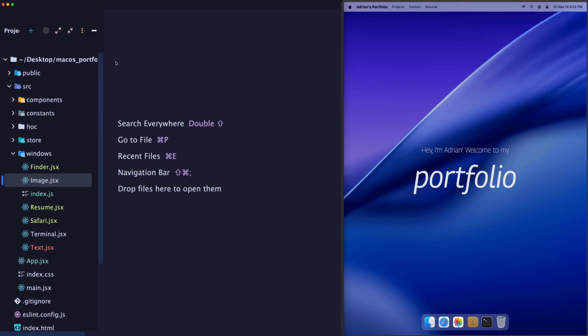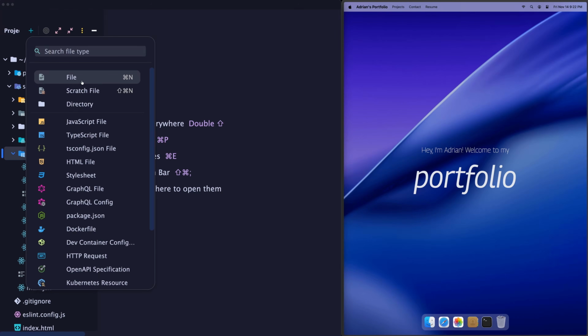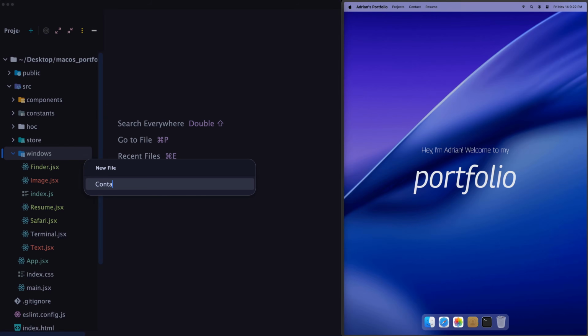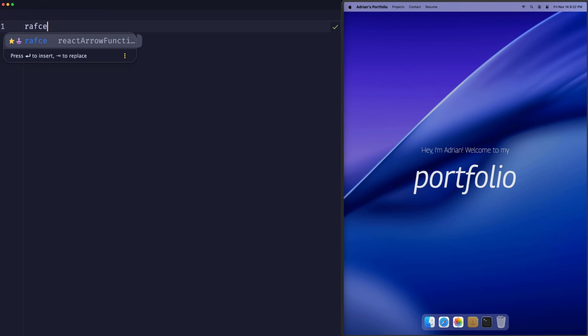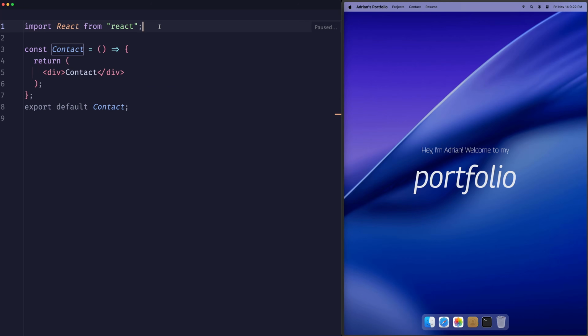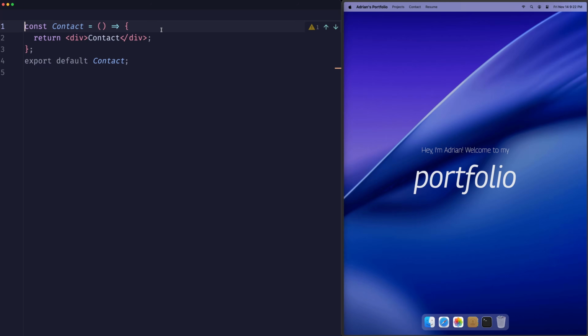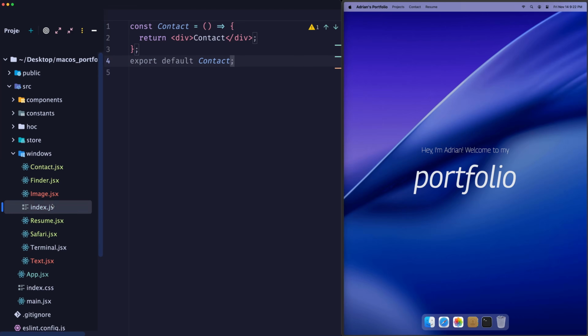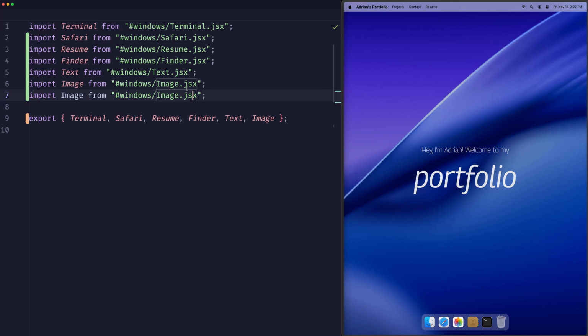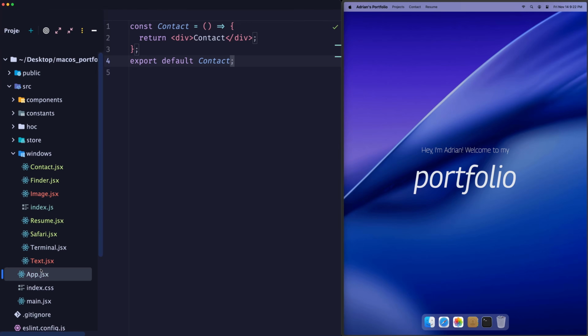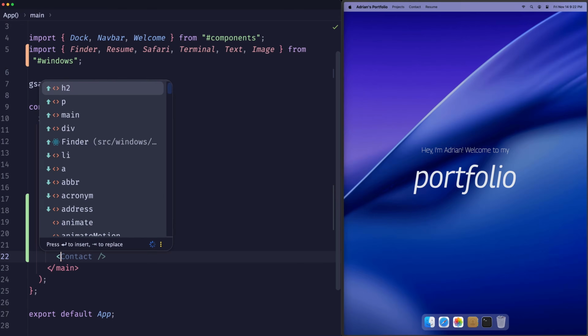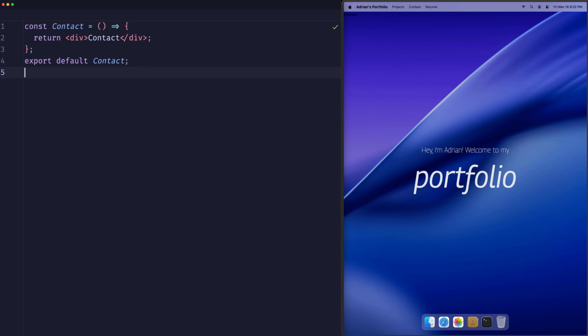To implement it, you can head over to your windows and create a new file called contact.jsx. You can run RAFCE right here. And I love how we're calling these windows and not just sections of the page. Then we can export it within this index right here. That'll be called Contact. And finally, export it and import it within the app.jsx so we can actually show it on the screen. Head over into it, and we can get started implementing it.